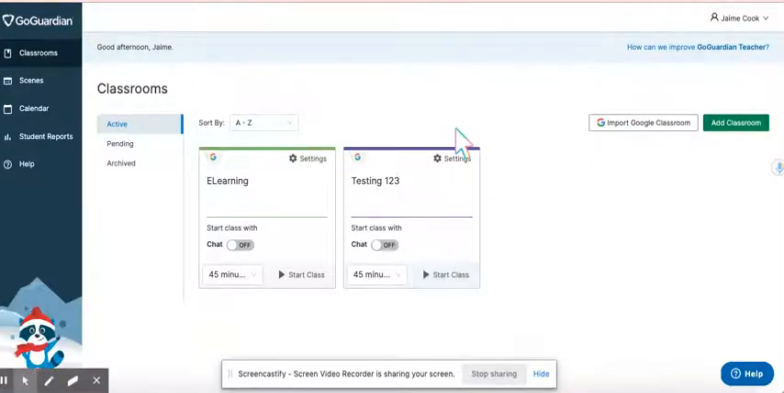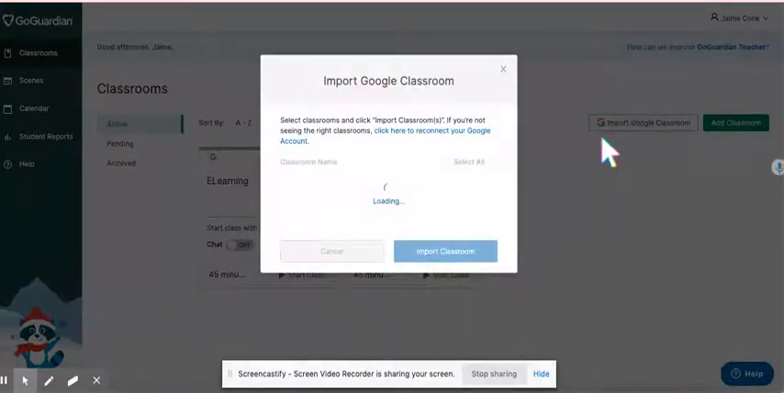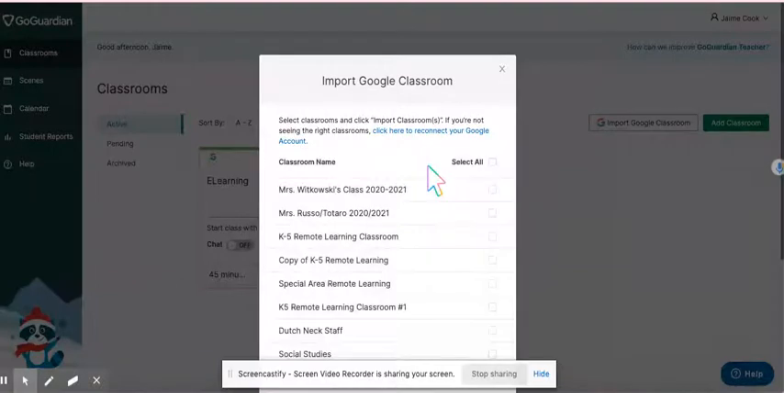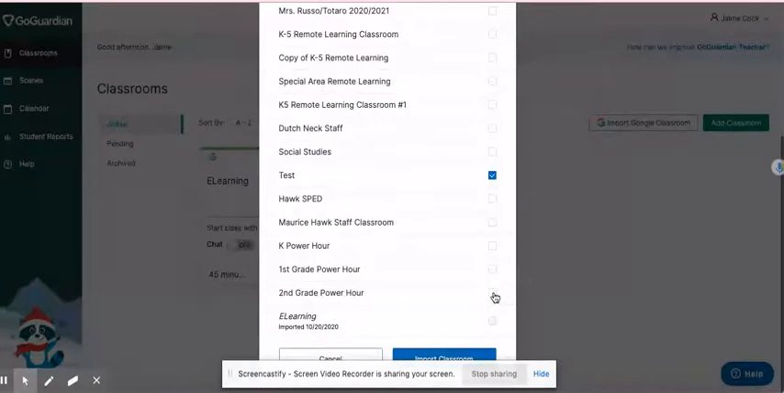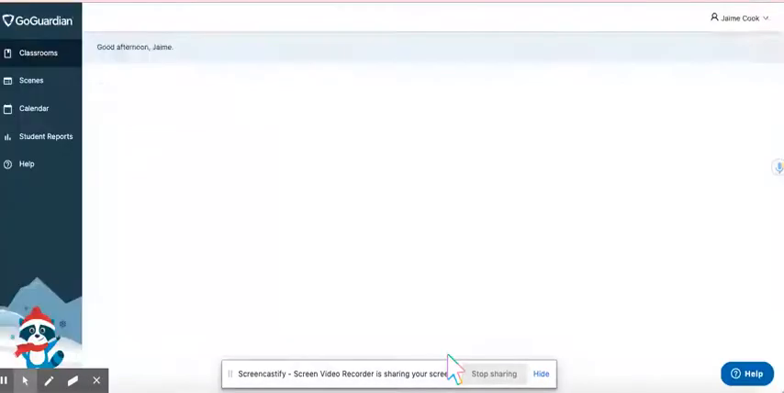Once you're in your GoGuardian class, it will look very similar to this. Your students do not have to do anything on their end. You're going to import them from Google. So when you choose import from Google Classroom, it will connect to your class. You'll wait for it to populate, and then you can select the class that you want to import, or multiple classes at once, and import the classroom.